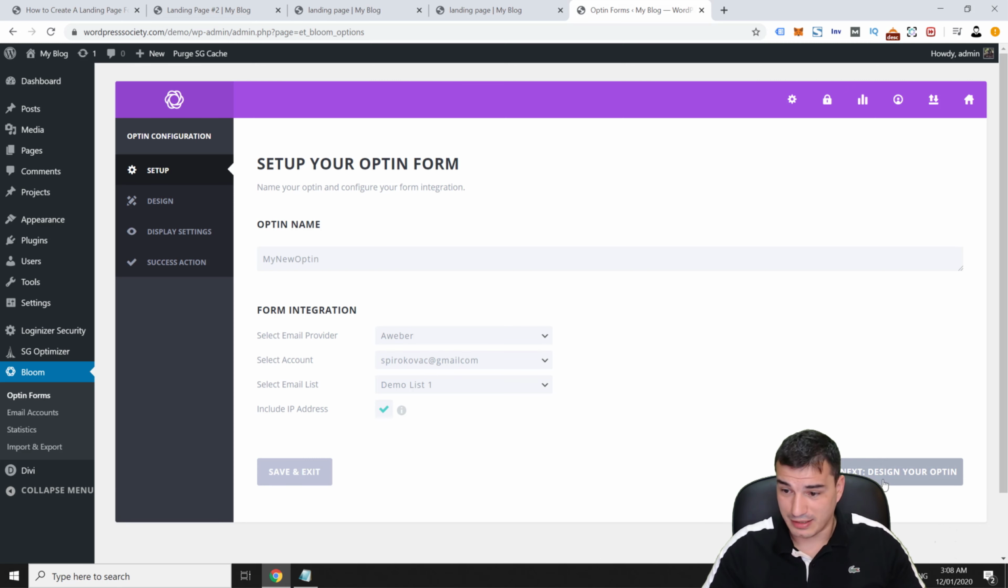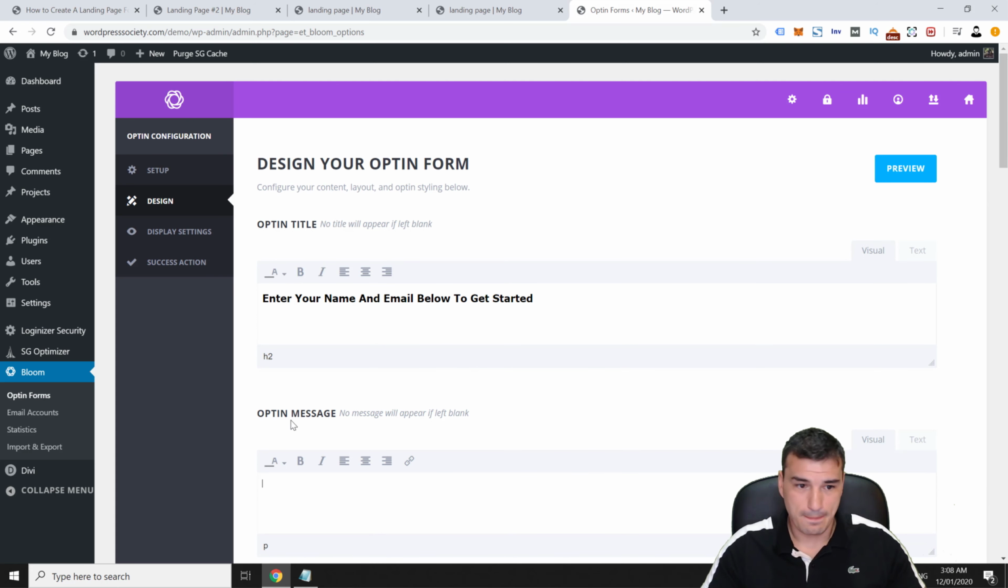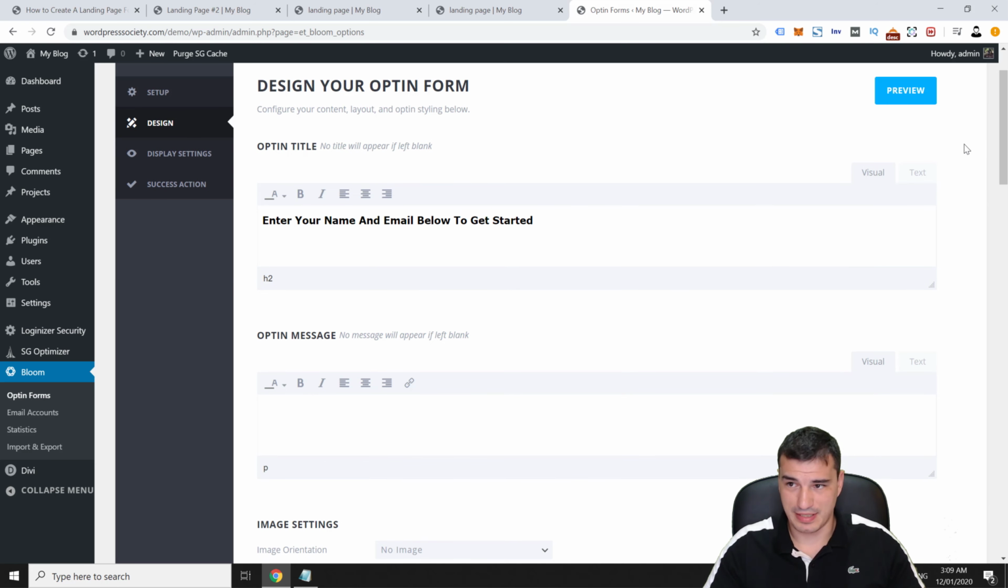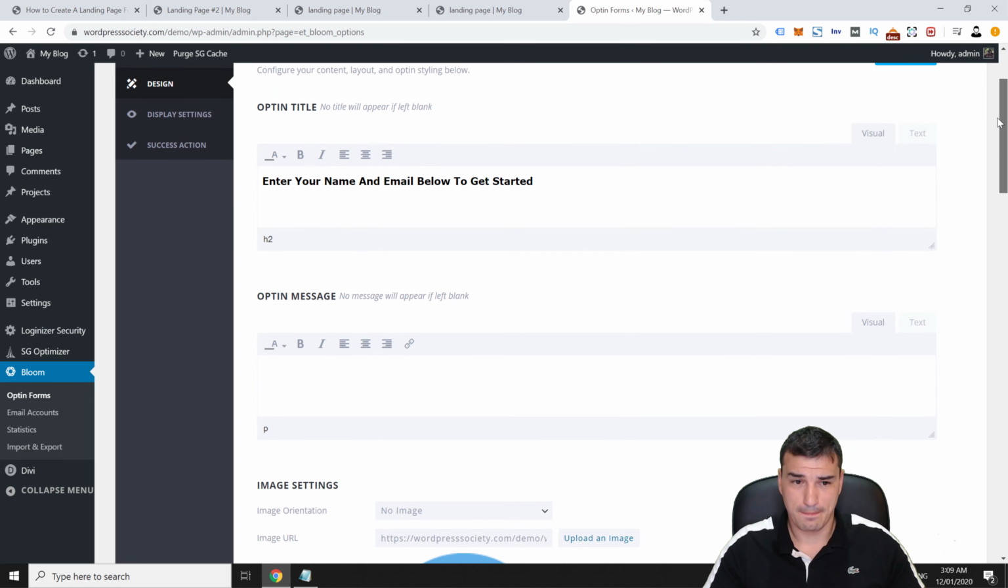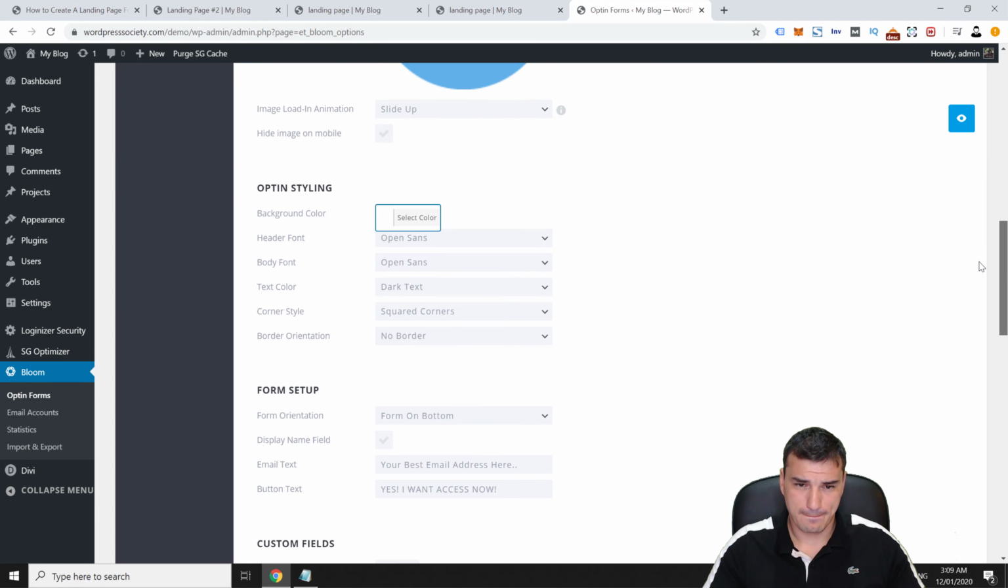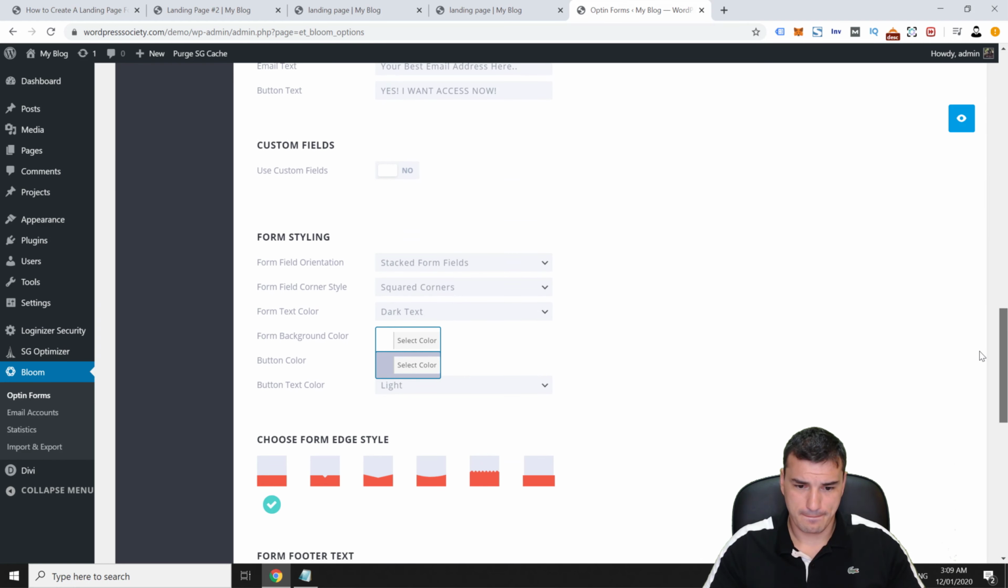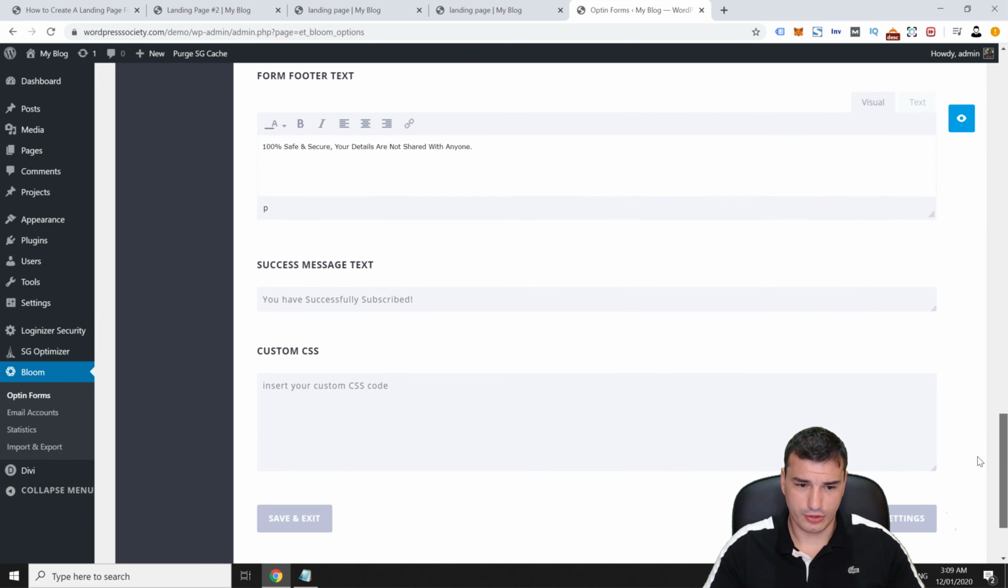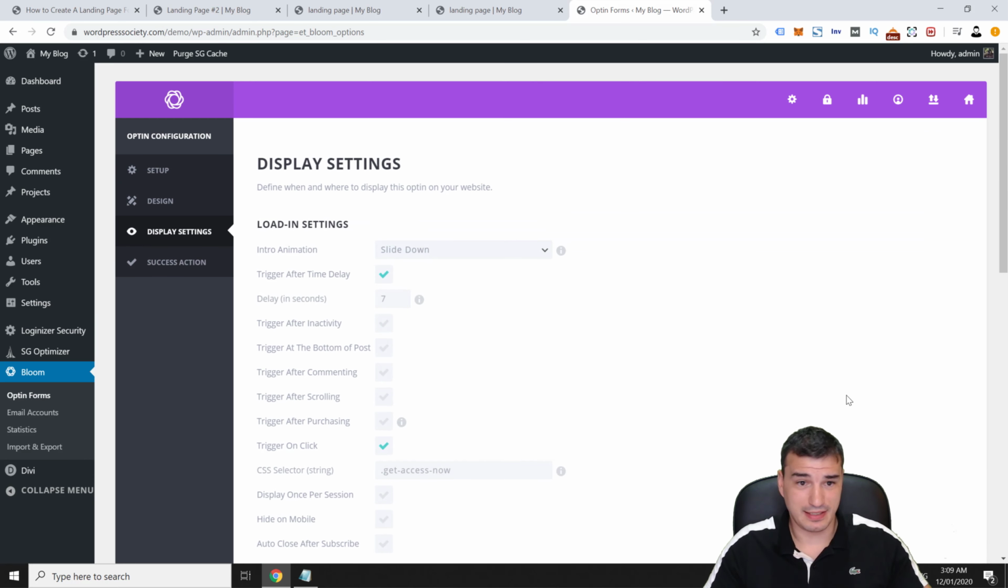And then click next. And when you connect Aweber, just click design and next to design. Now if you want to have exactly the same pop-up as I do, I will slowly scroll down, and you can copy it to your settings. Okay, and then just click on next, display settings. Here in display settings you can change this the way you want, but I set these by default, and I recommend you use these settings because they're proven to work. So intro animation slide down, trigger after 7 seconds.